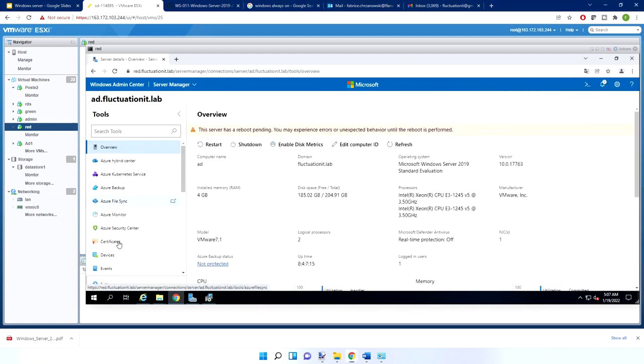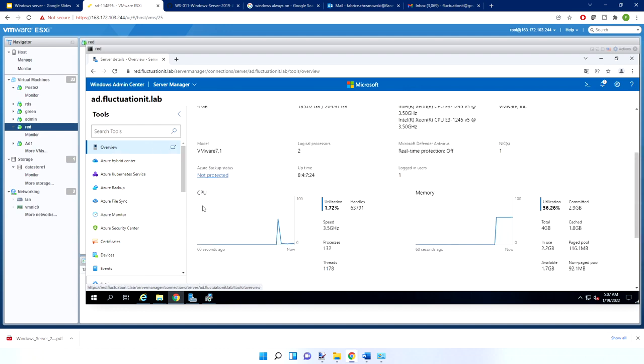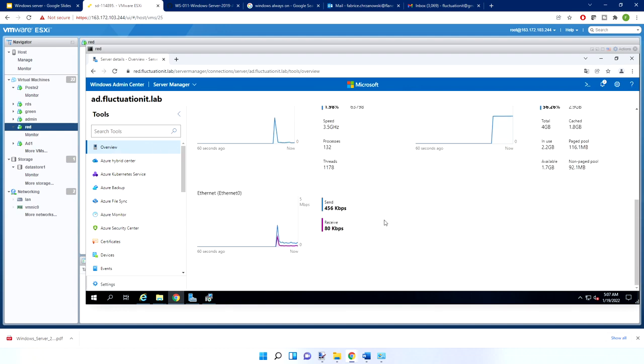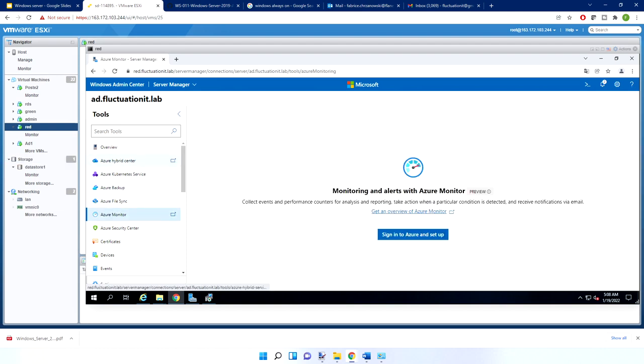So same thing here. I can do the same thing that I did before. I can have all information about my server here, and this is very nice. I can see here even my CPU, my memory, my internet connection. Wow, crazy. I can have also access to tools like Azure Monitor if I want.